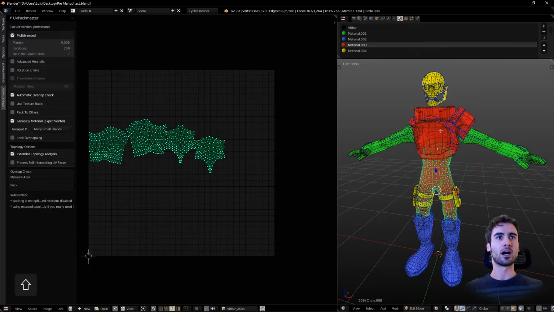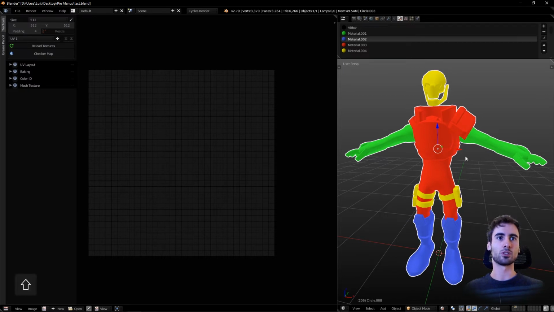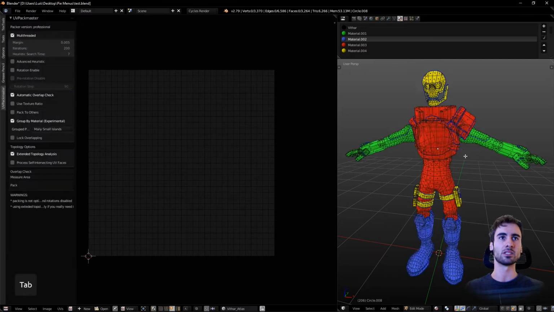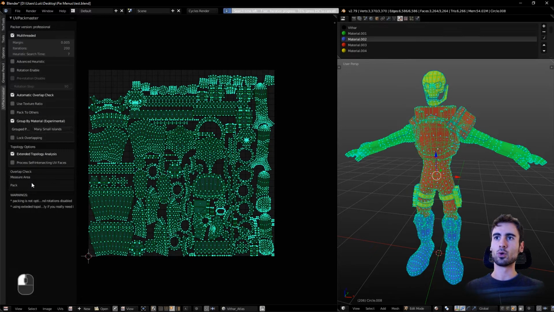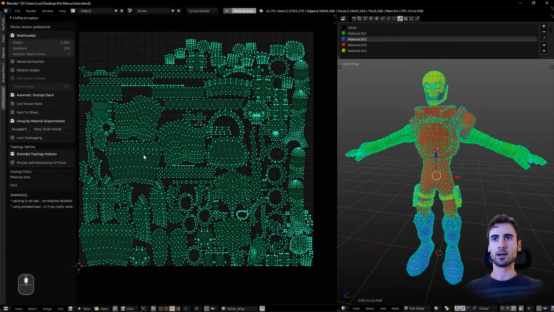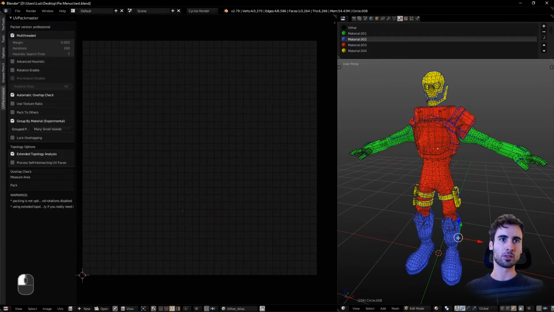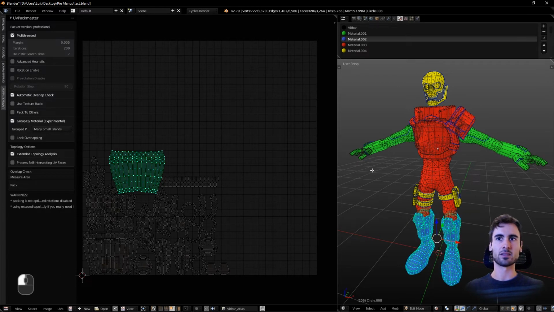I mean, here I separated the same character in four different materials, as you can see. Each part belongs to a different part of the mesh, and I want those parts to be closer together in the UVs. So if we run this packing algorithm again, you will see here that it will give us the same parts of the mesh closer together when they belong to the same material. So here we have the boots. Let's select them by material.